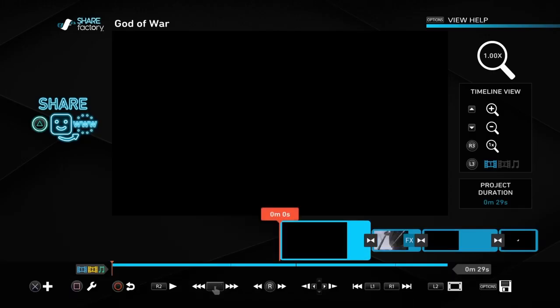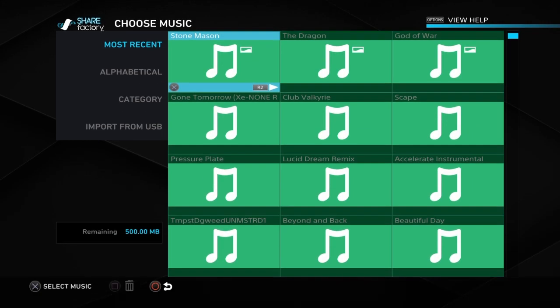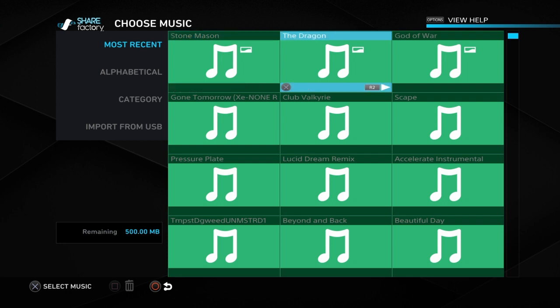So I've downloaded this one, which is God of War, and it's a theme within Sharefactory that you can download, and I'll show you how to do that in a minute. And it gives music options such as this. So if you could imagine this on your montage or something, it might sound absolutely awesome.